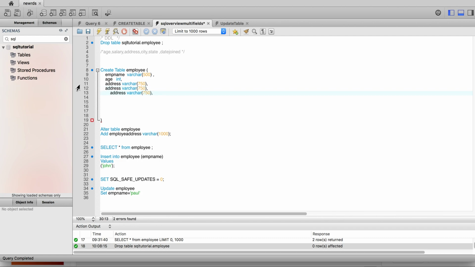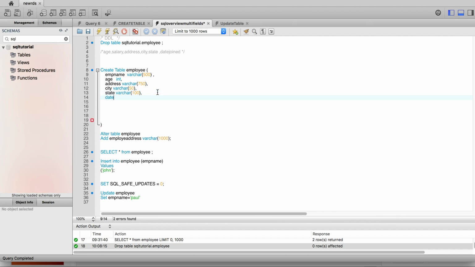City is not more than maybe 50 characters. And state again, it could be max 100 characters. Let's put 100. Now the last one is date join. Date join is meant for storing the date type value in there. So we specify the type as date.